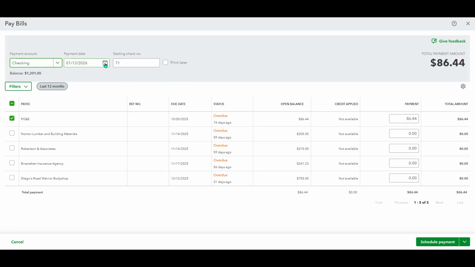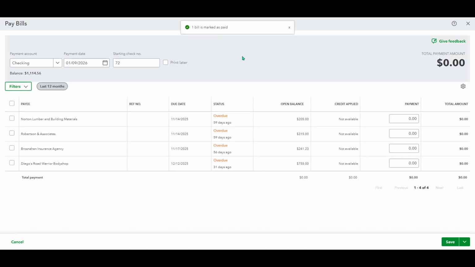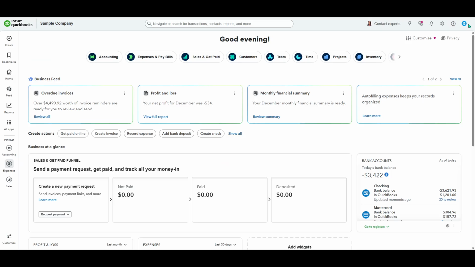Pick the actual date the money left your account or the date you want the payment to be recorded. Matching this date to your bank activity helps keep your reconciliation smooth and your cash flow reporting accurate. Once everything looks good, click Save. QuickBooks records the payment and links it to the bill or bills you selected. You're not adding any extra steps here. This simply finalizes the action so your books reflect what's been paid.